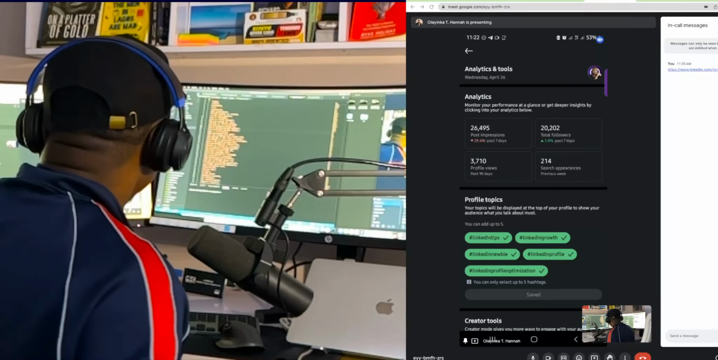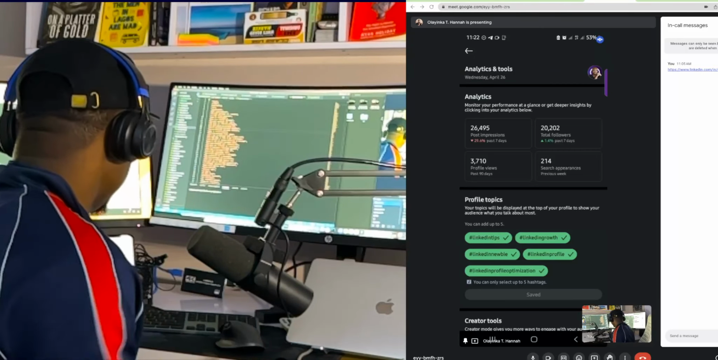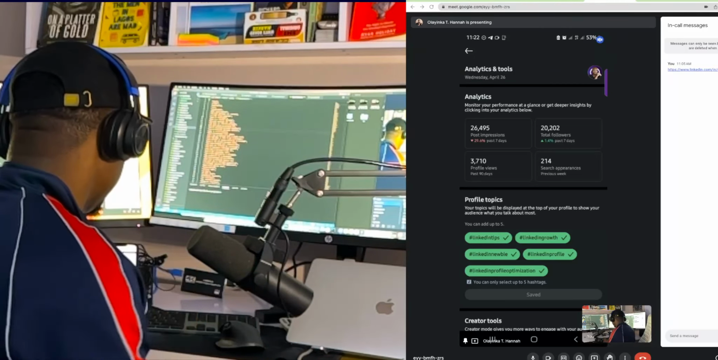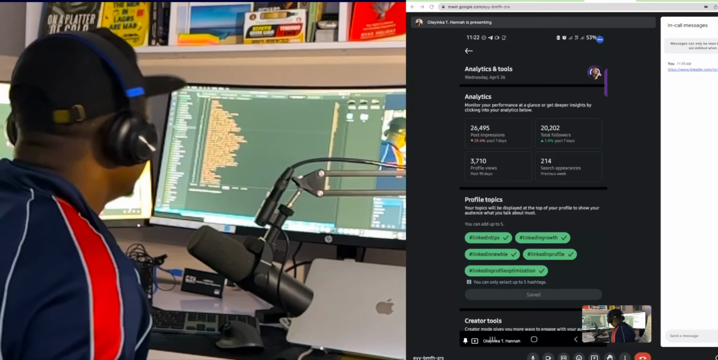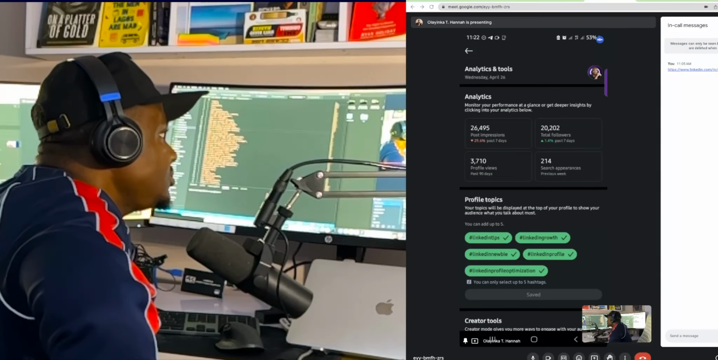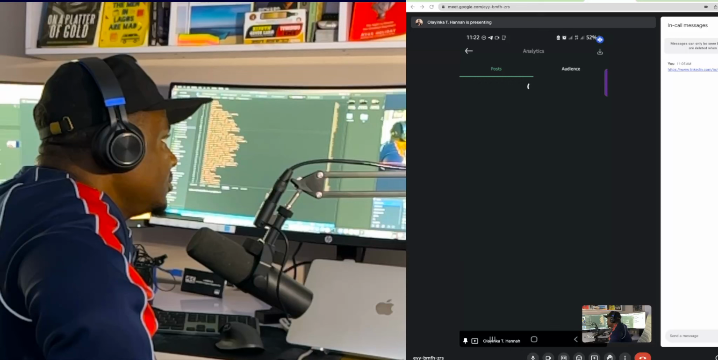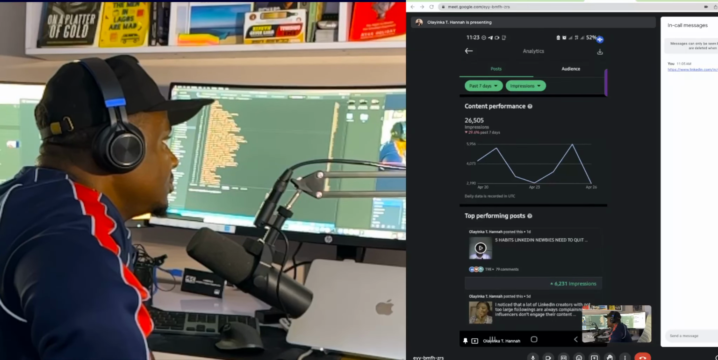So now we also have access to analytics. This analytics is to get, like you said, a deeper insight into your content. Analytics is divided into four: post impressions, total number of followers, profile views, and search appearance. So let's take it one after the other. Okay. So your post impressions basically show how engaged your content is.